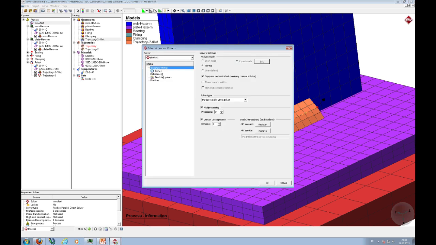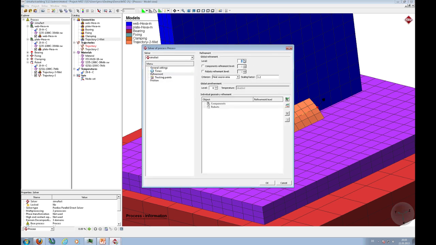We can also use a mesh refinement, so the finite element mesh will be refined along the heat source area automatically during the calculation. We can also enable an unrefinement level when it cools down, and if we want to use the data again for a structural analysis, this reduces the number of elements needed.